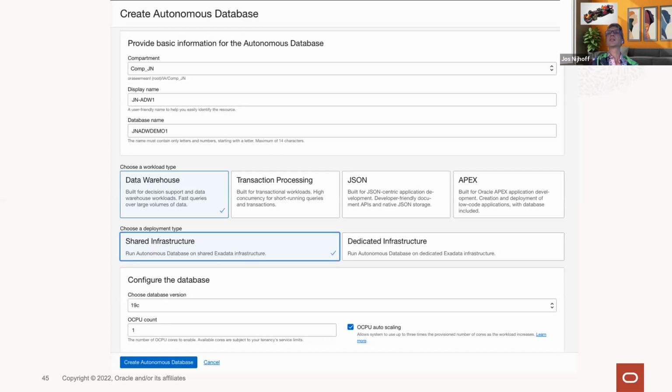Okay, Patrick says that on the Always Free tier, you can also choose database version 21c, but it depends on the region. Okay, well, I was doing it in Amsterdam, so maybe it didn't work there.